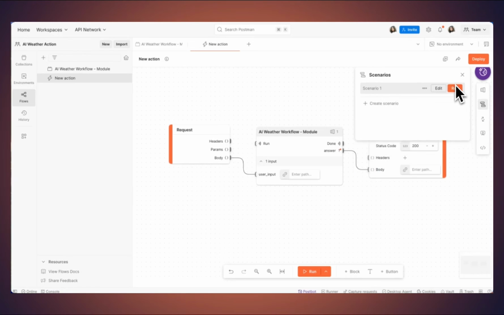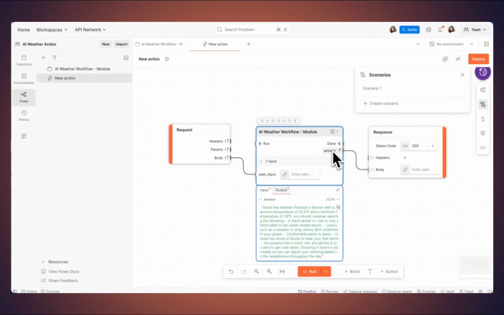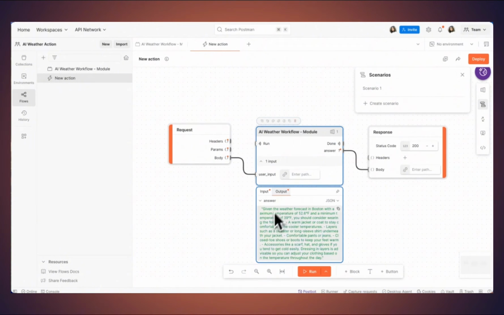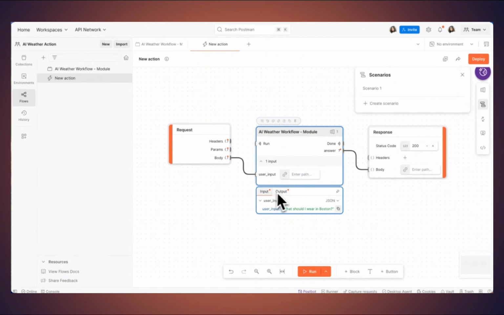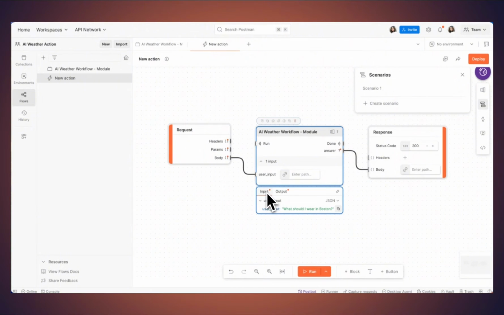We'll go ahead and click save. And then when we run, you can see that we get an output which returns a status 200. So this is our happy path. This is the best case scenario. We're using a module to return a 200 OK.